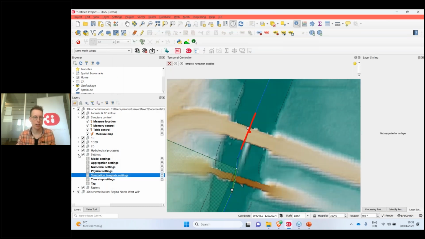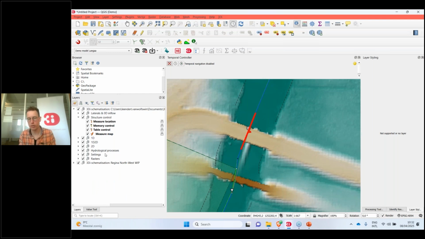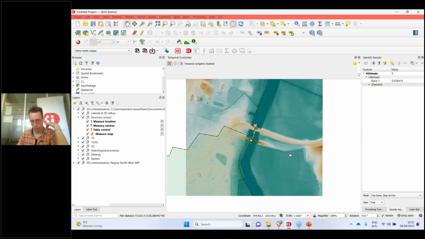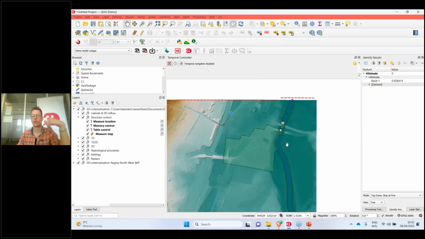So this has 2 advantages. It's super easy. In a few steps, you have added structure control to your schematization. And the other advantage is that if you are going to work with a model that you're not familiar with, you load the schematization into the modeler interface, and immediately you will see these symbols so that you know, okay, there's structure control. So if I see something happen in my results, then I know why that is.